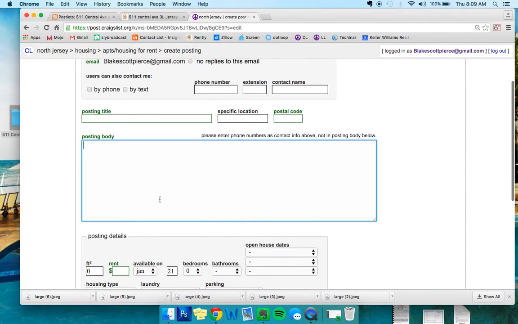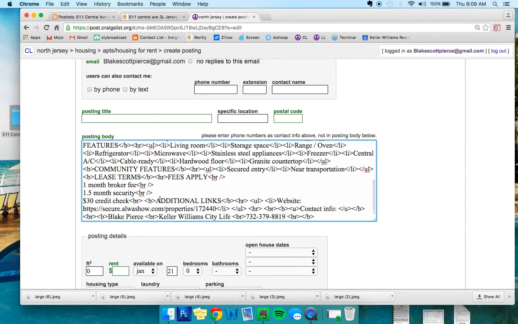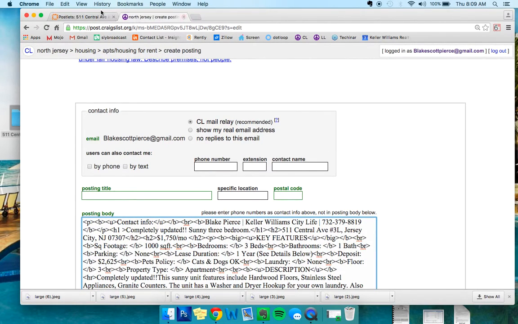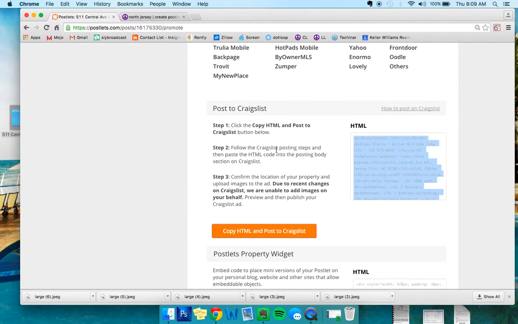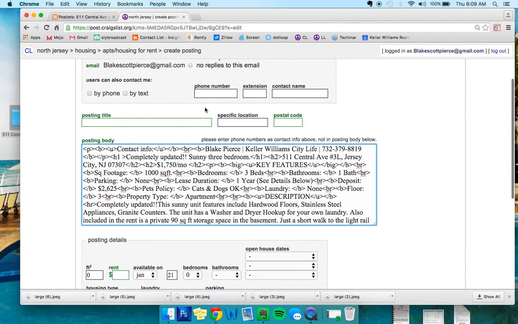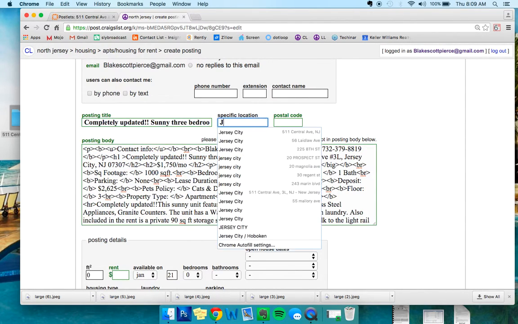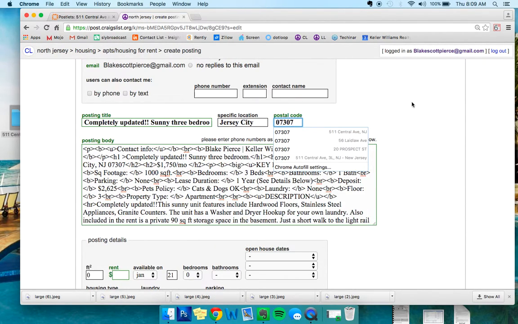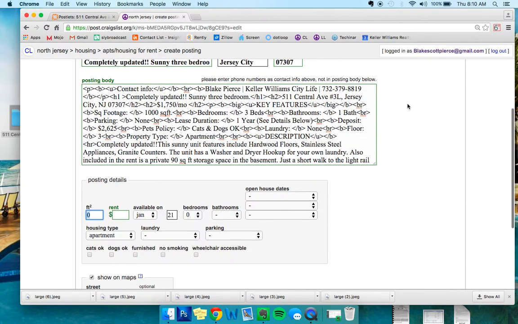And down here in this posting body, we're just going to hit Command V, which is going to paste that box that we copied. So again, we're just going to be copying this box into this box. Okay? I always steal the title out of right here, but you could type it in if you like. The location is Jersey City. The Heights for this one, so you're going to put in the zip code.